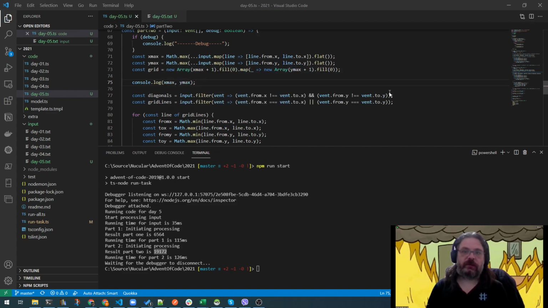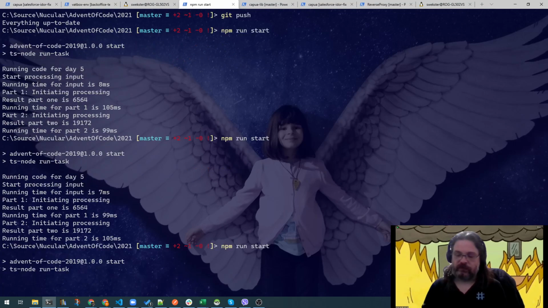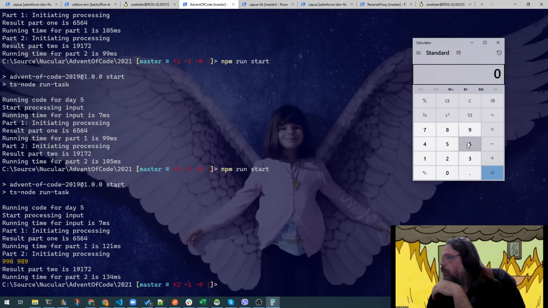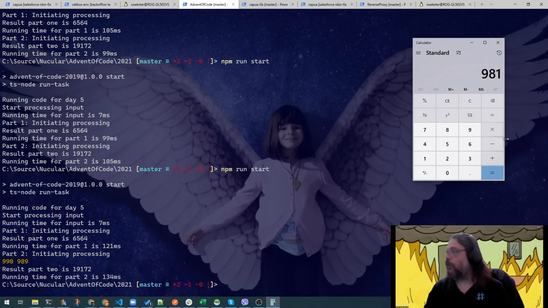For the real case, that means that we have 981 times 990. That is about 1,000,000 cells. That's not too much. That's like 4 megabytes of memory, but still it is a bit too much.